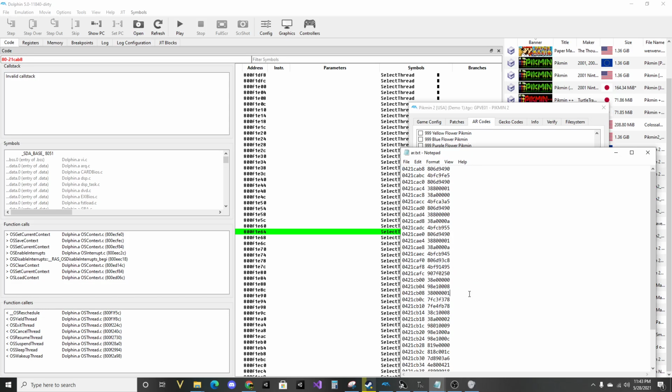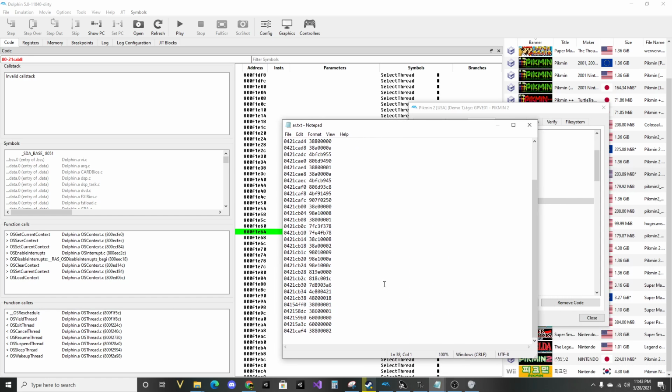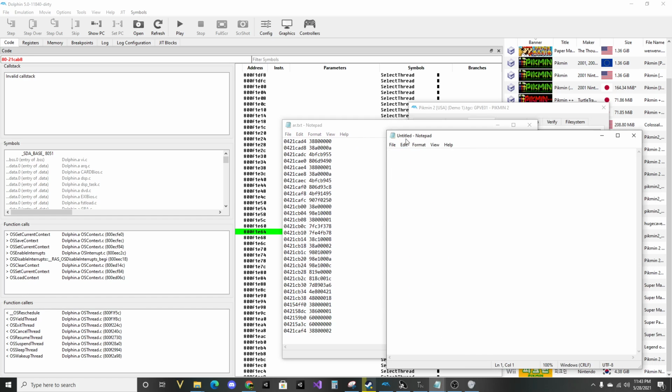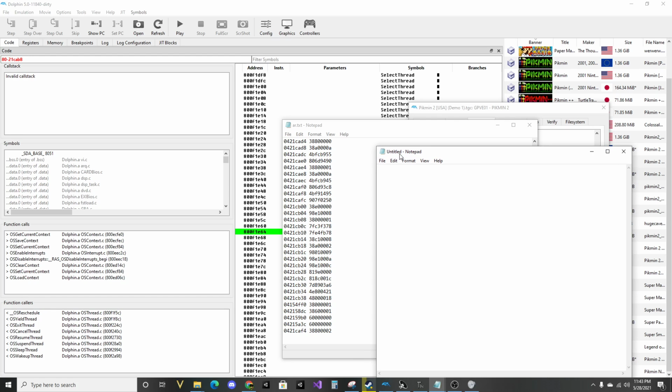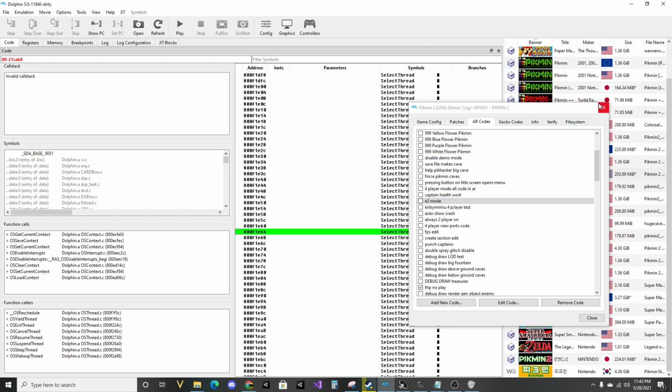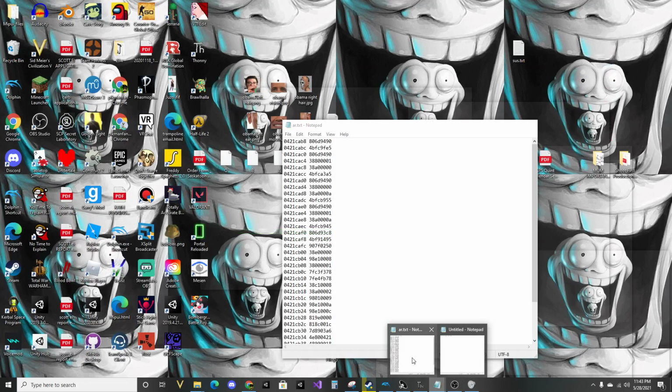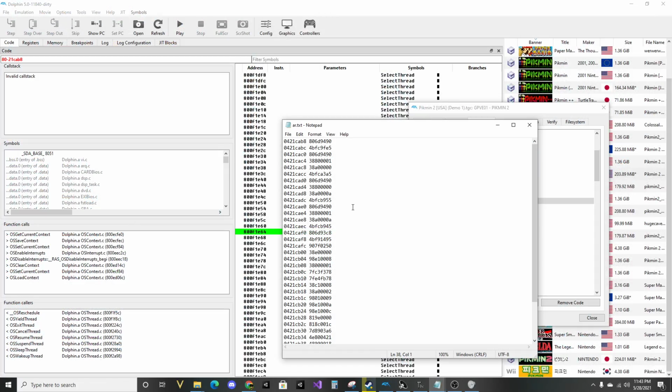I'm going to copy paste it into this file. Already done that. Then I'm going to want to have a secondary file just for pasting the new AR code. You'll see soon. Anyways, here we go. So the first thing you're going to want to do is analyze the AR code.